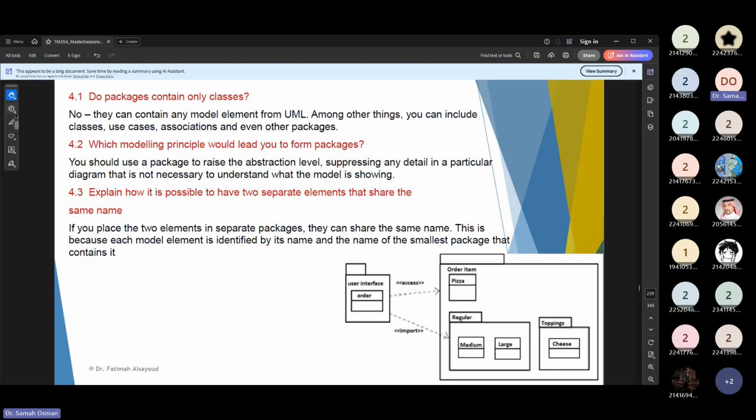This is a generalization question. Second question is, which modeling principle would lead you to form a package? This means why we want to build a package. We want to use a package to raise an abstraction level. That means we didn't want too many details in our diagram, so that is not necessary to understand what the model is showing. So we'll use a package for that.